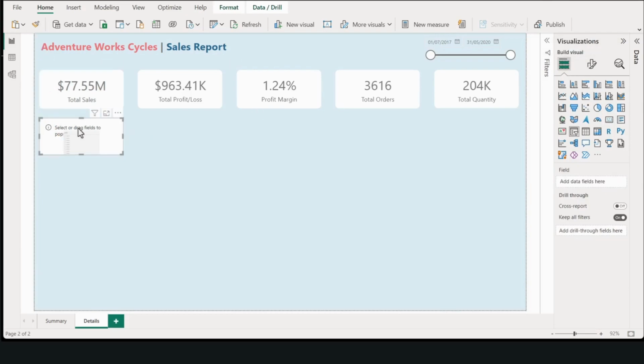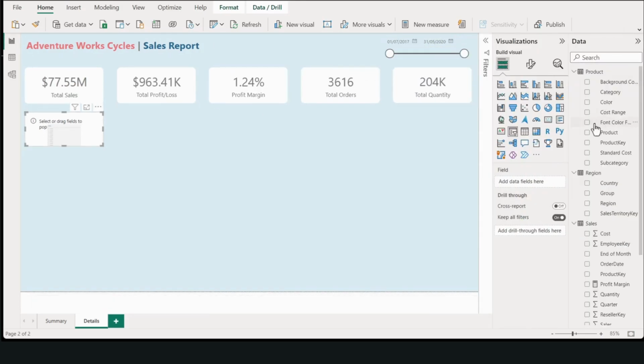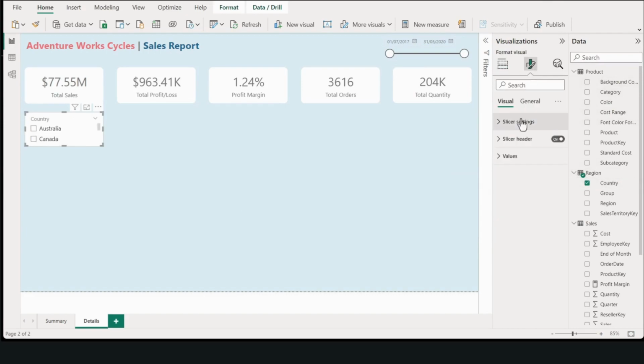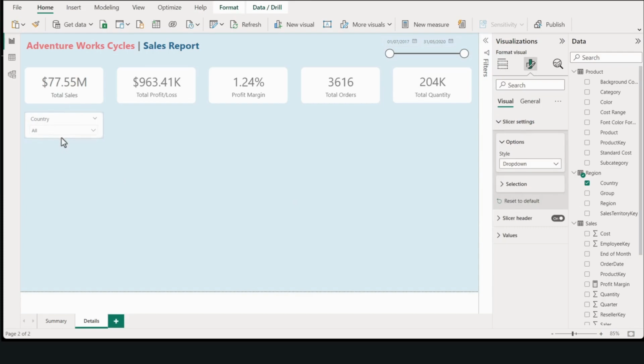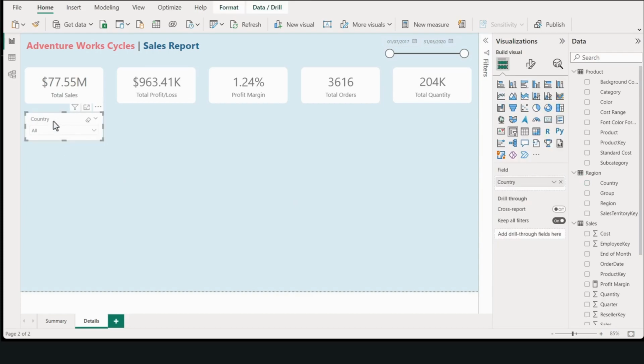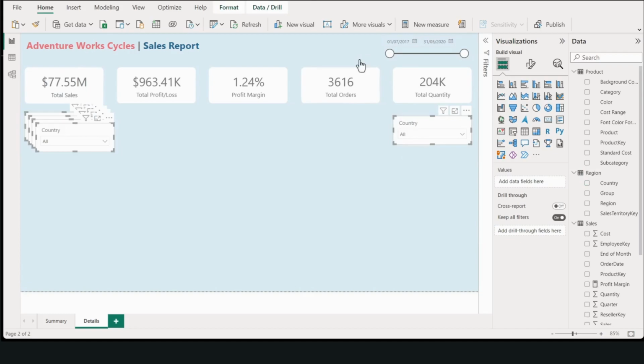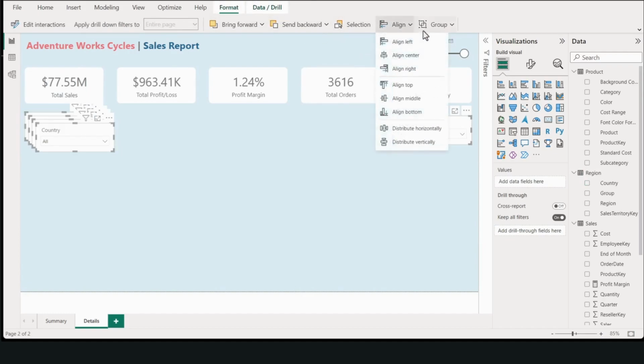And here we're going to create some slicers, and we're going to use country as a first slicer, and we want to use the option of a drop down slicer. So we just selected that in the settings, and we're going to copy and paste this slicer 5 times. So we're going to create 5 slicers, and we can select all of them, go to the format button and align by aligning at the top and distributing horizontally.